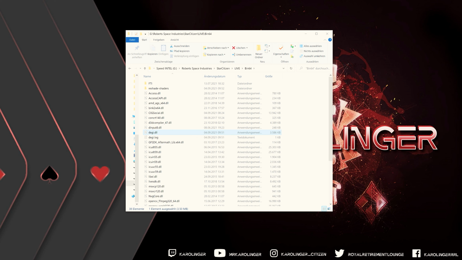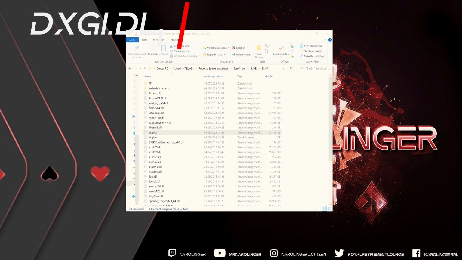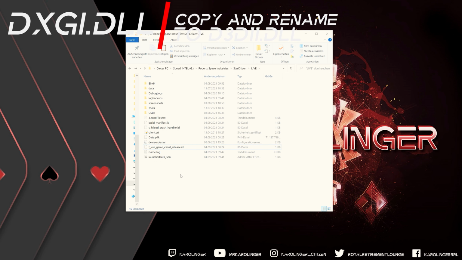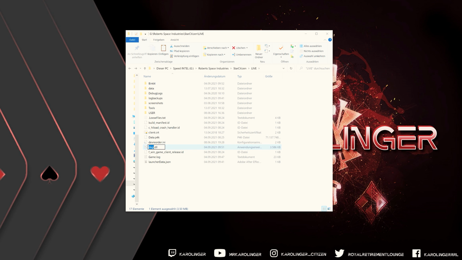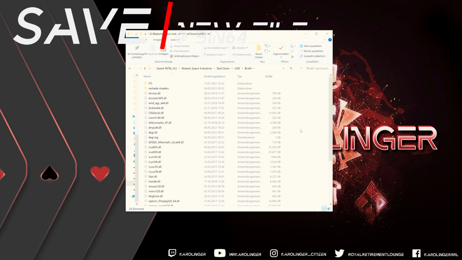This copy of the DLL file we rename in the next step to d3d11.dll to make it compatible with ReShade. The renamed DLL file we save again in the original directory under bin64. Without this file, ReShade will not be activated, so by simply moving this file as well as the ReShade folder, you can easily and quickly disable the start of the extension.